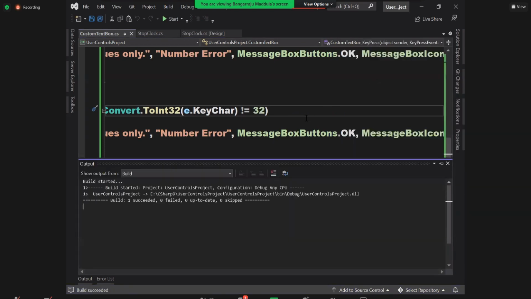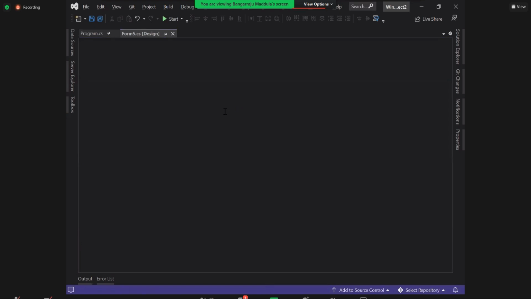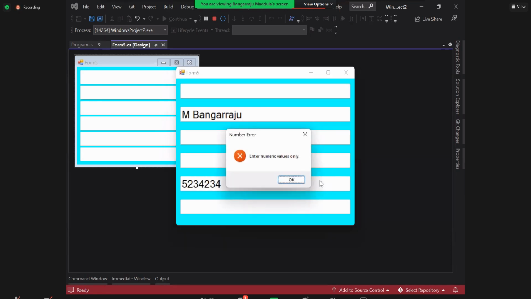Rebuild. You see now, I want to enter my name with my initial, space. I am able to accept the spaces now. Is that clear? Okay, this is done. And now this text box, numerics okay, and also decimals.